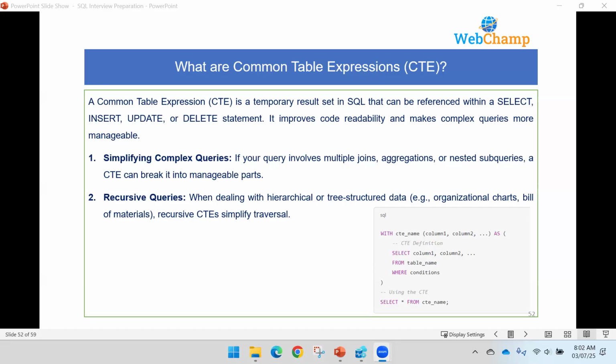Then recursive queries. Sometimes we may have hierarchical data or tree structured data, like an organization hierarchy: CEO, then VP, then director, then senior manager, then team leader, and then the rest of the designations. If you want to find out this kind of thing, building the logic in SQL, obviously a CTE is going to help us.